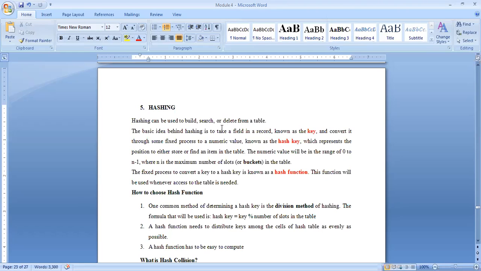If you consider hashing, just consider any field in a record, any element, any string, anything you can consider, that can be called a key. That key should be converted through some fixed process to a numeric value, which is known as the hash key. Okay, I'll just explain.